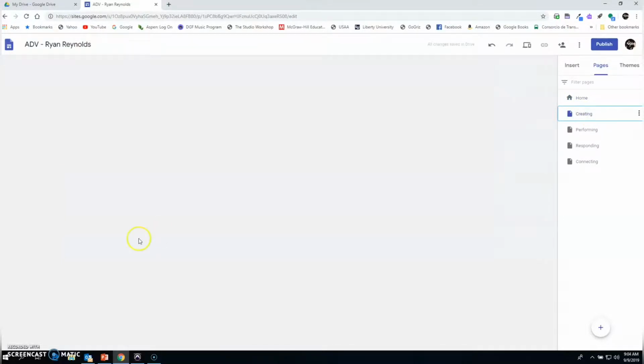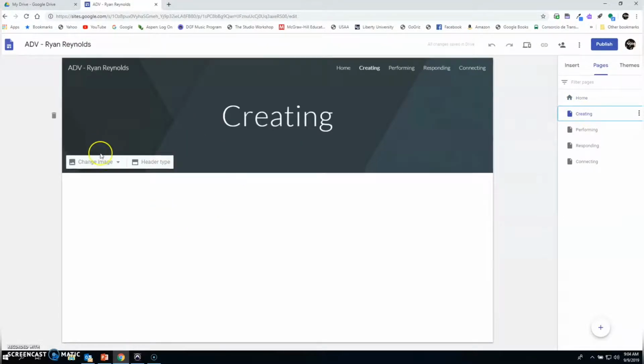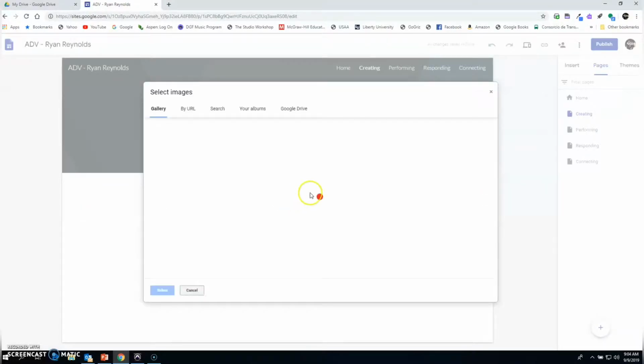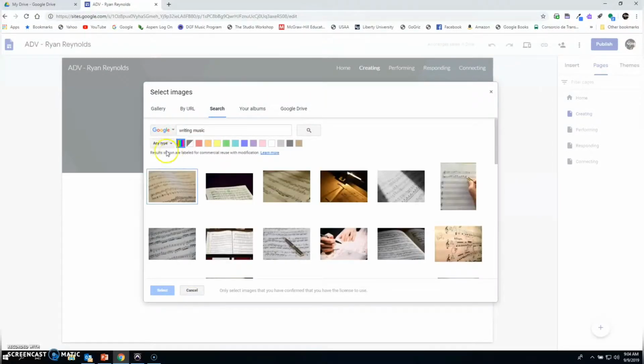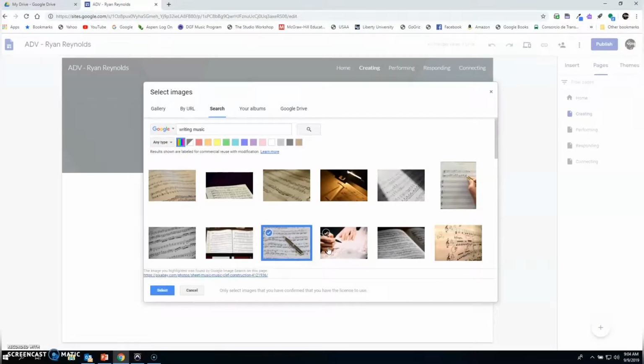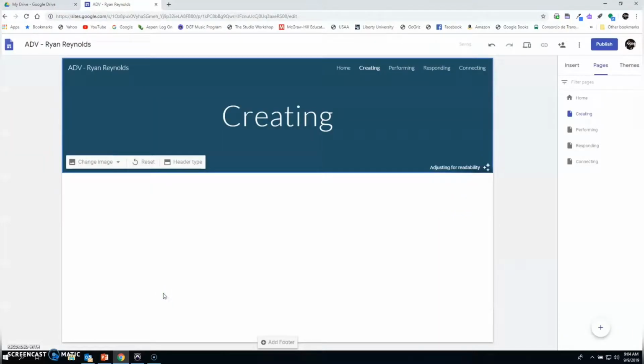Okay, so going through each one of these, creating, this is going to be all our written music. So we want to find an image that corresponds with that. Writing music. There we go. So here's a bunch of compositional images. Let's go with this one.